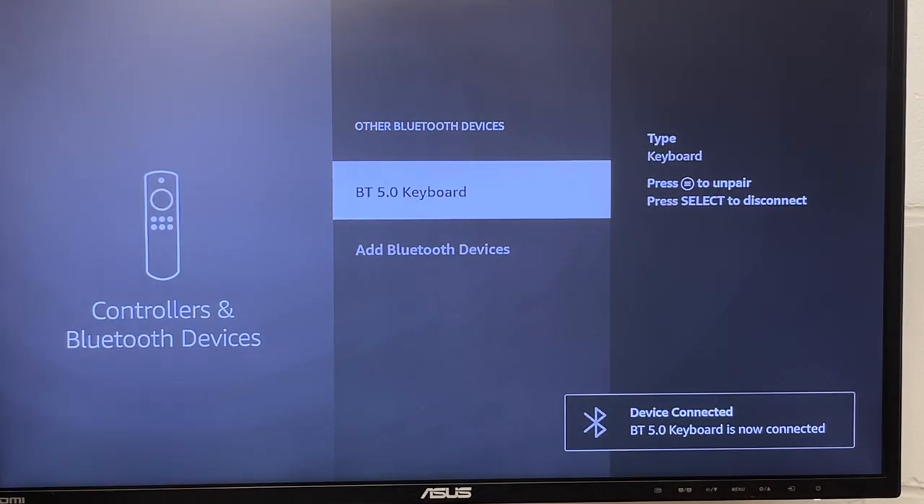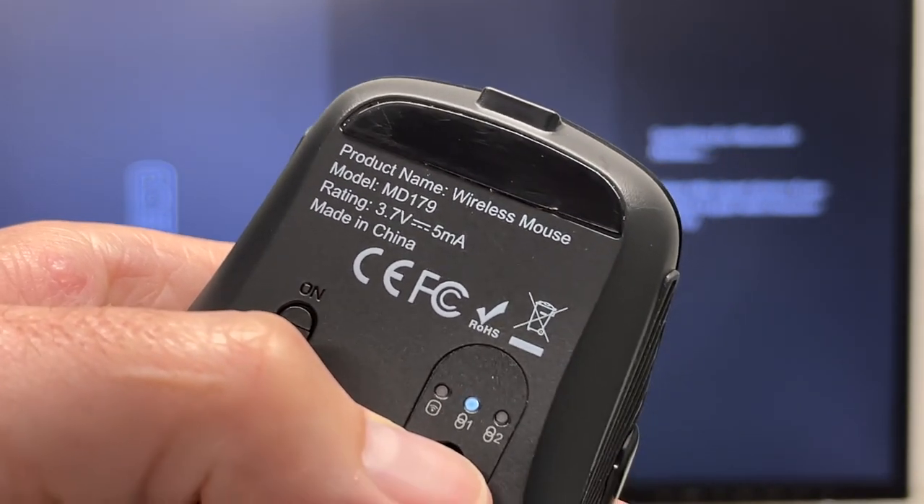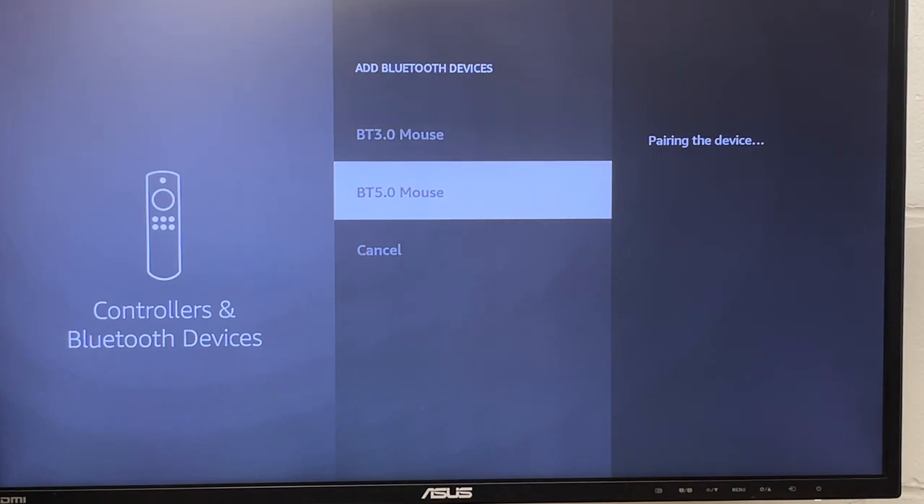It says it's connected. Now I'll do the same on the mouse. I'll go to add Bluetooth devices. Sorry, that's blurred there. And then I'll go here. And I'll switch this to the second one, and it's flashing. I think this will actually show up automatically. So if it doesn't automatically try to pair, hold it down, it will turn it into pairing mode.